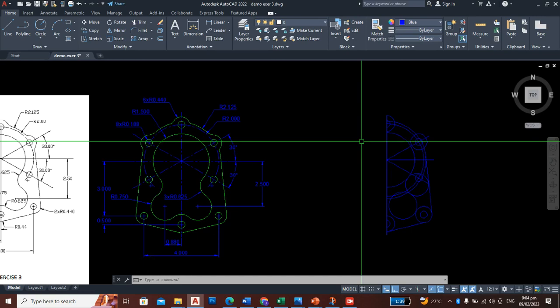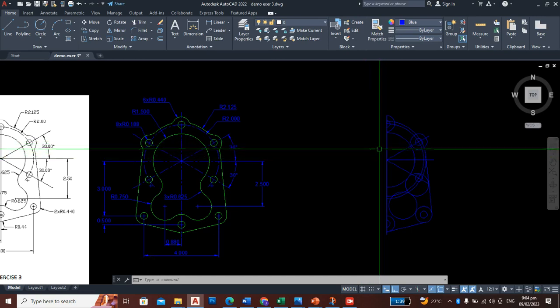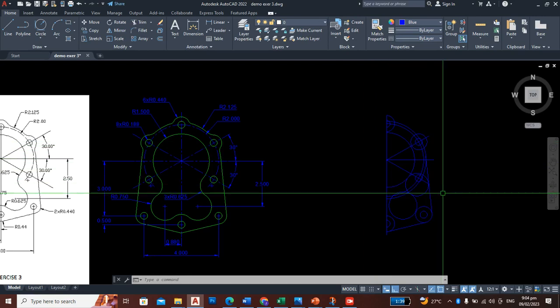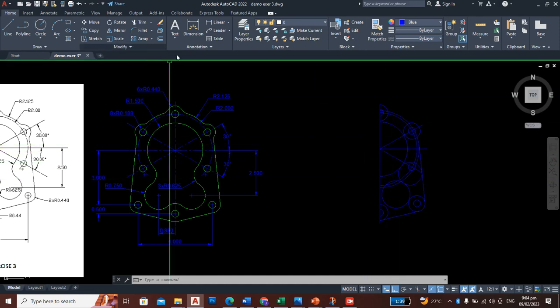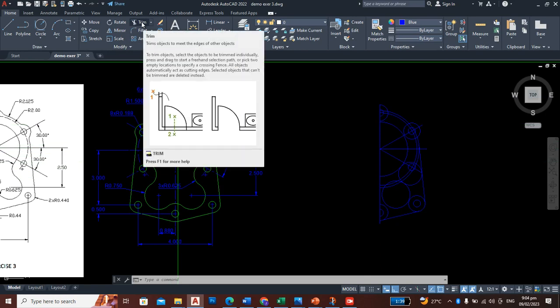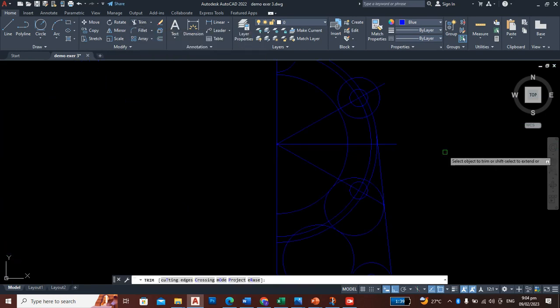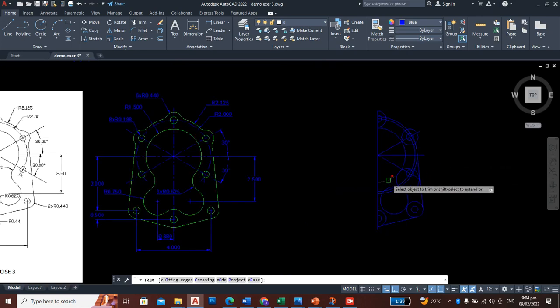So now let's start to clean this unnecessary line. So, I will use the command trim. I hope you know already. In newer versions, just one click, I can immediately click. But for lower versions, you need to press enter, and actually there are other options. I'll make a separate video dedicated only to the trim command.